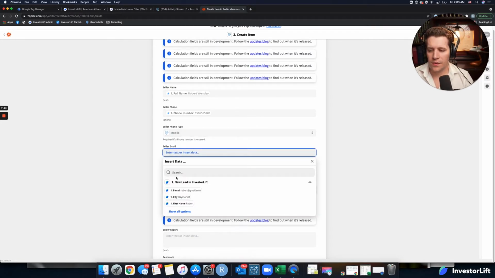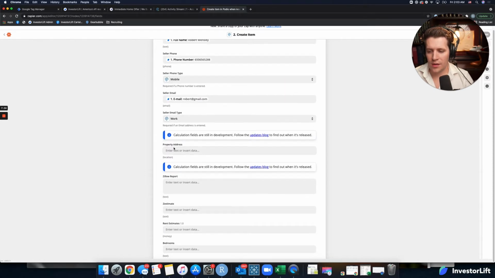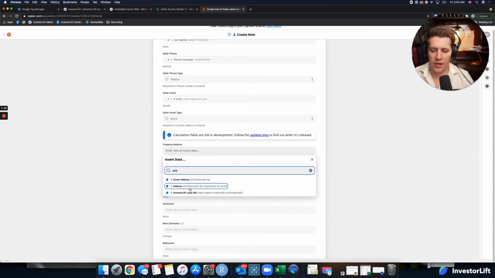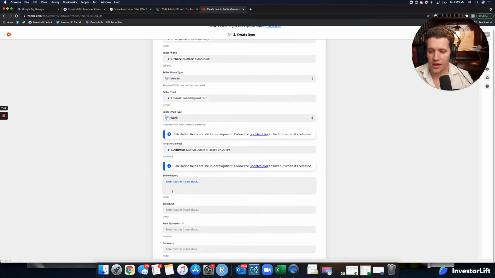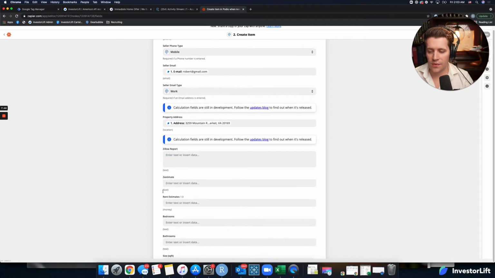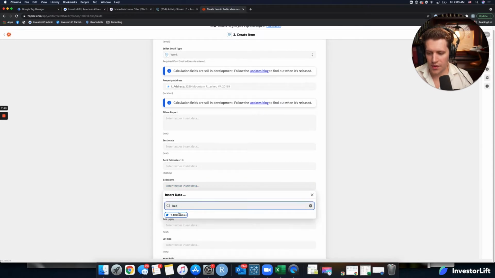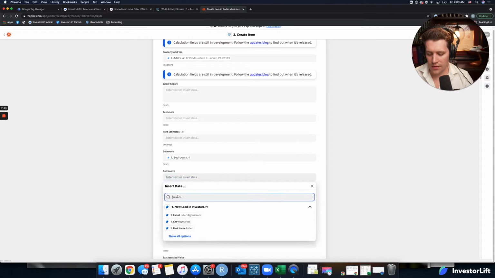Okay, so our email. Grab email there. I don't really know the email type. Property address. We have both full address and if you want the actual segments of the address, city, county, state, whatever, you can map those. And then we do have bedrooms. So let's punch in bedrooms there. We have bathrooms.